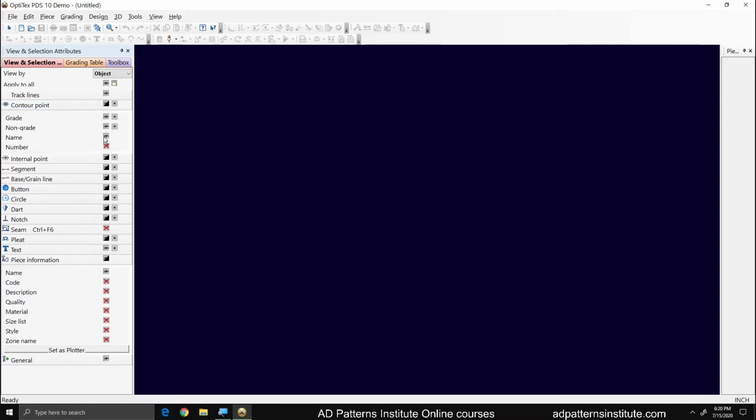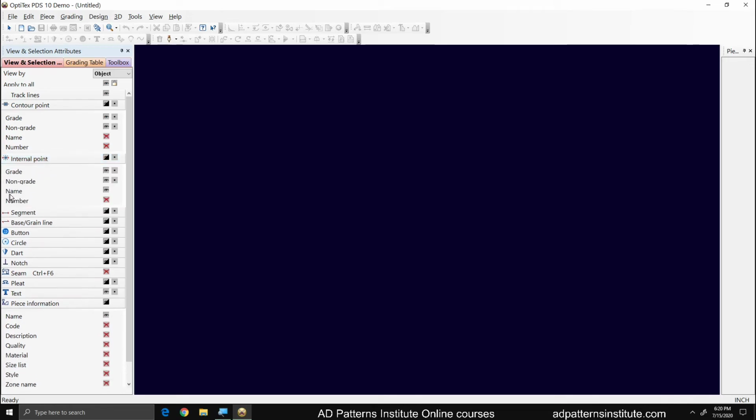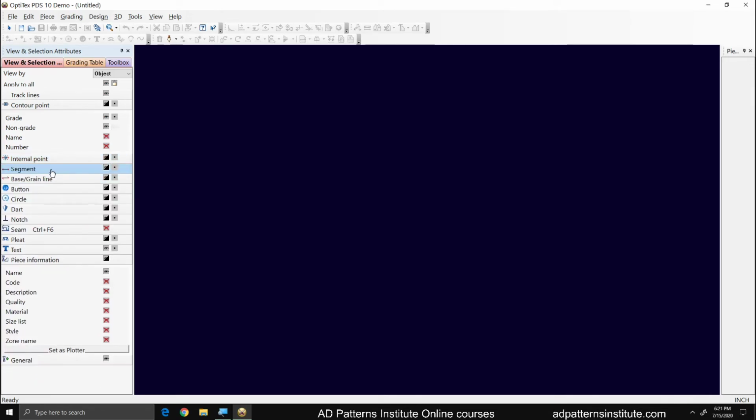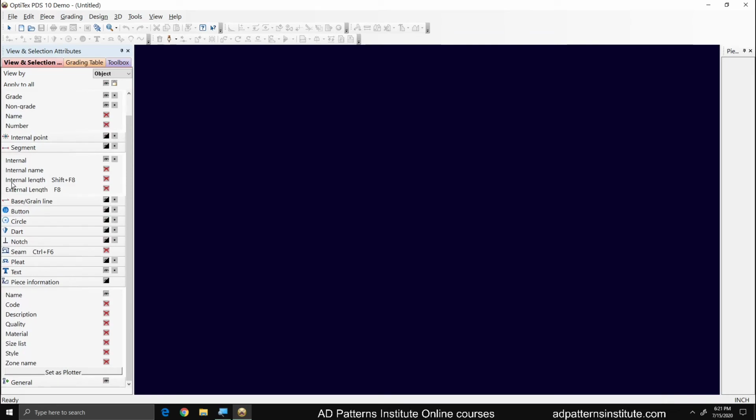We'll close the name. Then we click on the internal point and again we'll close the name. We'll click on the segment and click on the segment length and open it. We will open the internal length. Then we'll also open the external length.